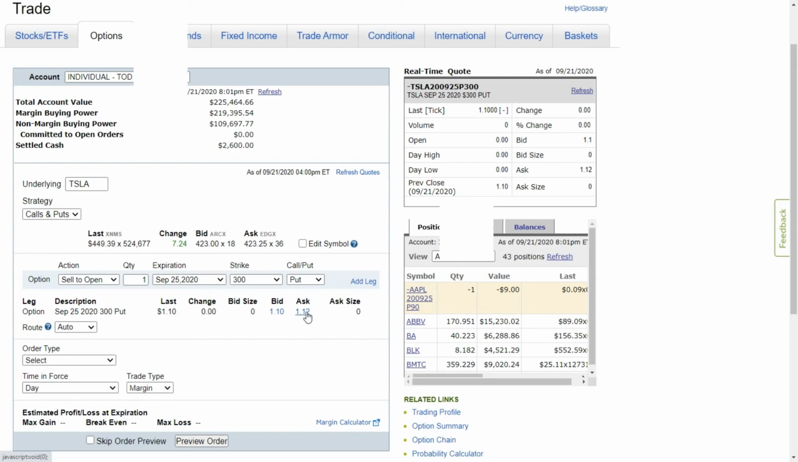And obviously, if by, say, Friday time frame, Battery Day ends up being a huge hit and the shares go up to $500, I won't be able to execute this trade. It'll be basically worthless. But at the end of the day, I still got my premium coming into the account of $110 or $112, depending on whatever I sell it for at that time.